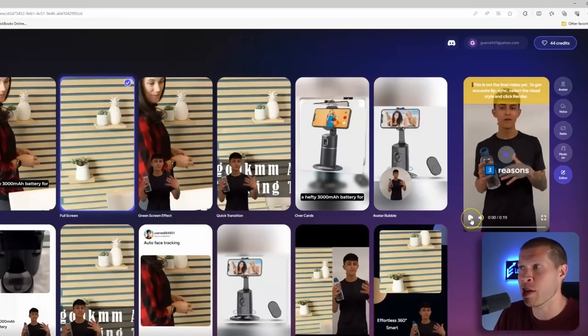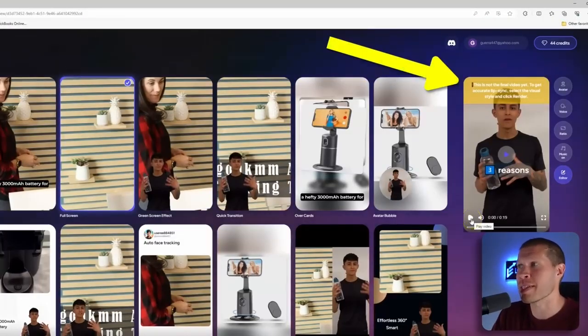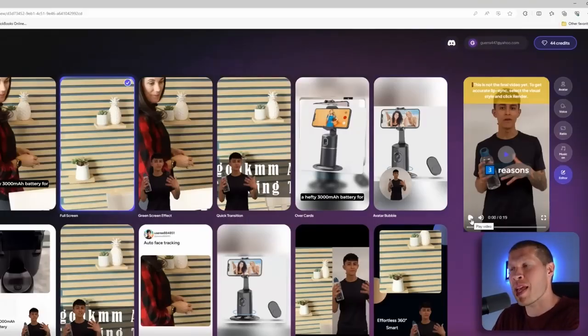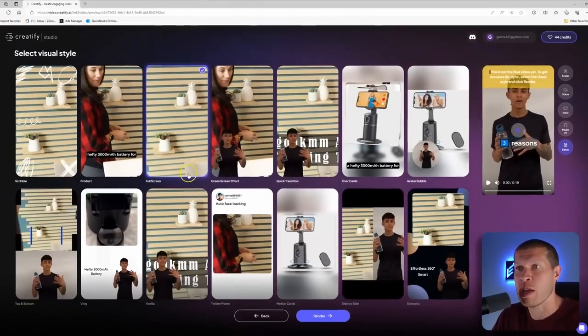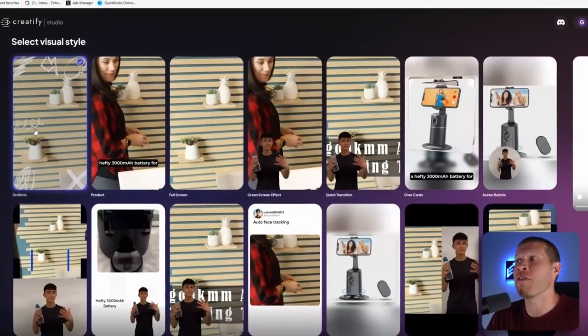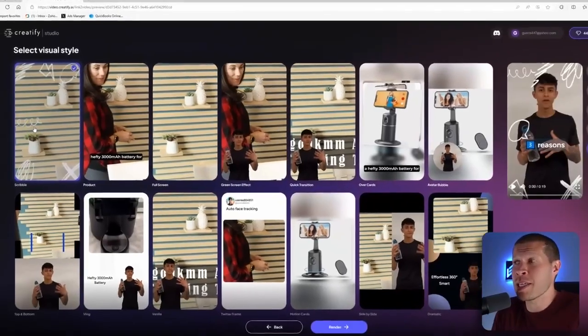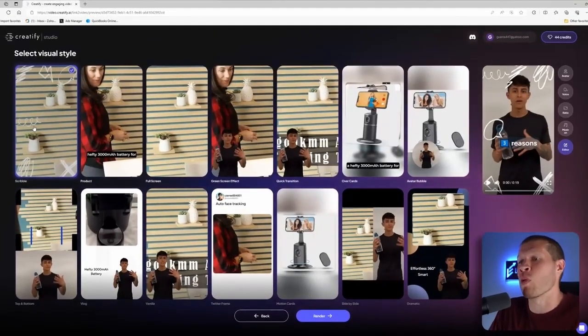And then if you play it right here, like I said, you can even see the warning. This is not the final video yet. To get accurate lip sync, select the visual style, and then you have to render, right? So don't go off what it looks like here. He will be saying the script in conjunction when you render it. But I would avoid the full screen. Obviously, you want the avatar to be smaller, or don't use an avatar altogether and go for this one. If you focus mainly on the product, at least anecdotally for me, it seems to work a lot better.